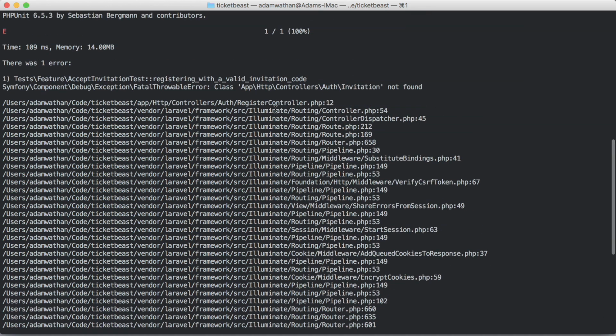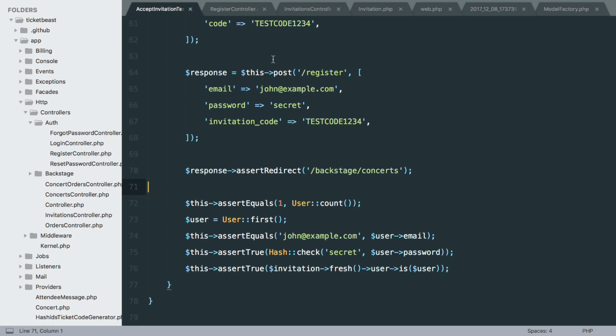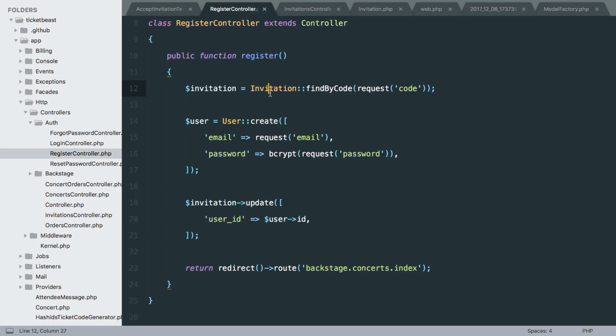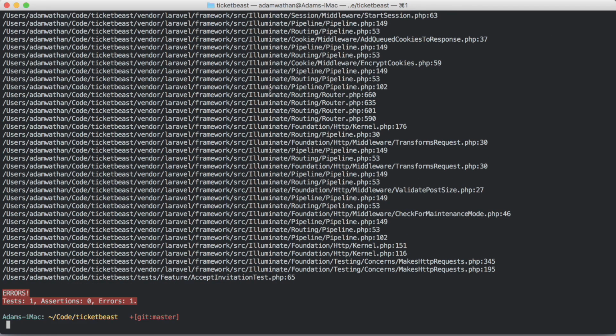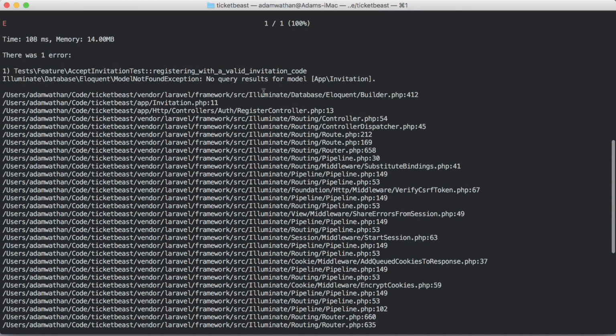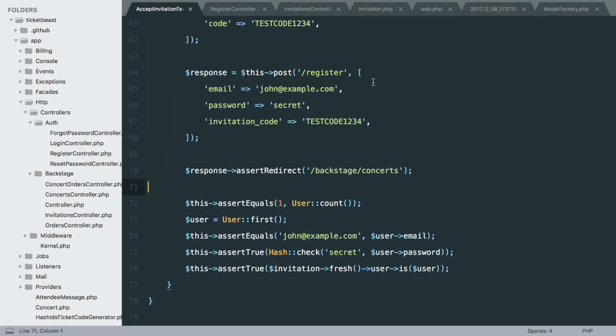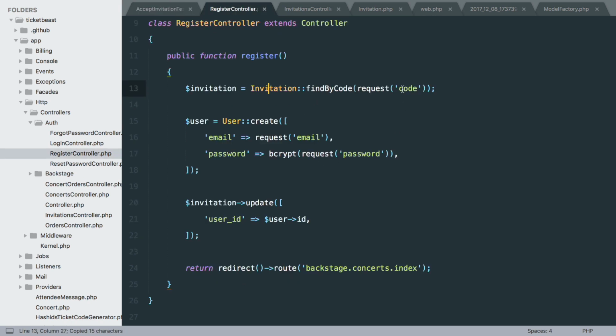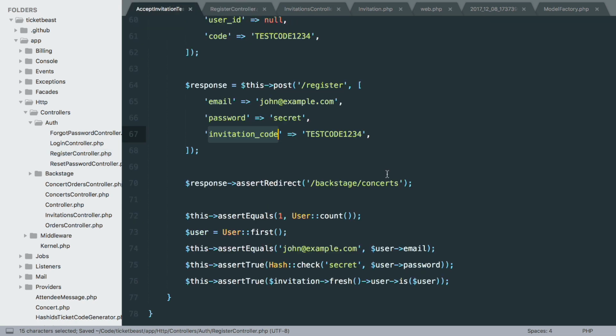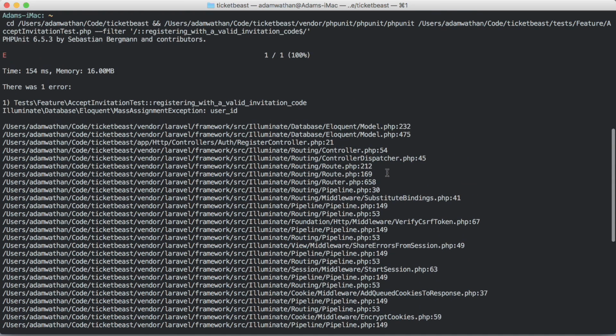And now we're getting an error that we don't have an invitation class in that namespace. Again, the classic namespacing error. So let's make sure that we import Invitation here as well. Run this test, scroll on up: no query results for model Invitation. Interesting. So I think the problem here is we're passing it through as invitation code in the request, but in the controller, we were just looking for code. So let's update this to invitation code, run the test again, and see what we're onto now.